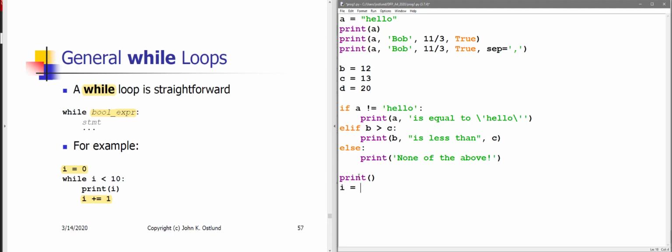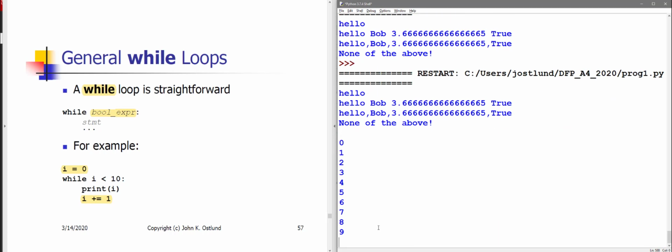So if I say I gets a zero, and then while I is less than 10, print I and increase I by 1. All right, so there I've got two statements contained within my while. What I'm going to get here is 10 lines of output containing values of I going from 0 up to 9. Now, when I get to I equals 10, the loop test will fail and I'll be done in the loop. So let's see whether this does what I claim. All right, I've pressed Control S to save, and now I'm going to press F5. Yes, so notice there I got my blank line, and now I have these values 0 through 9.